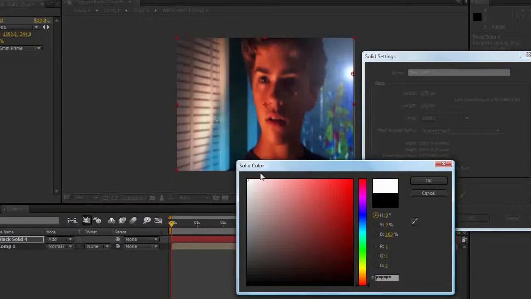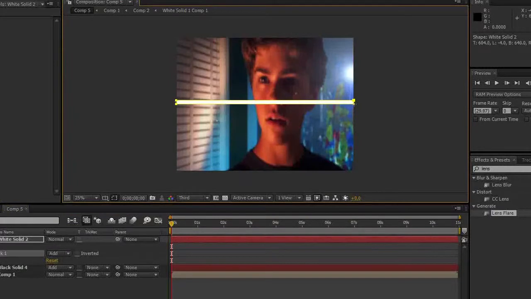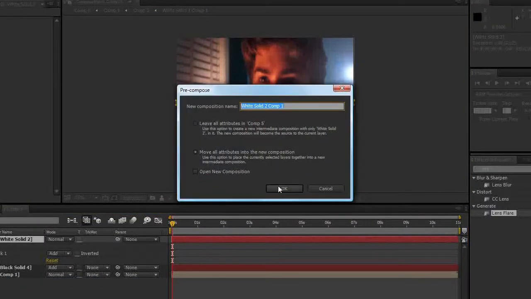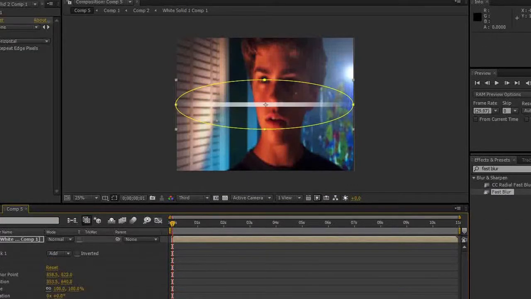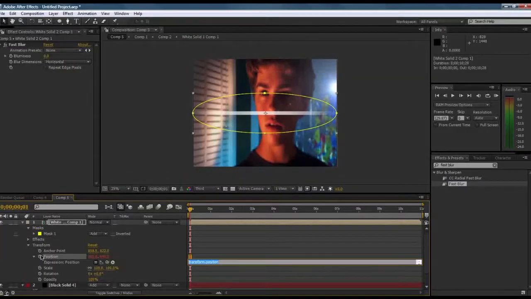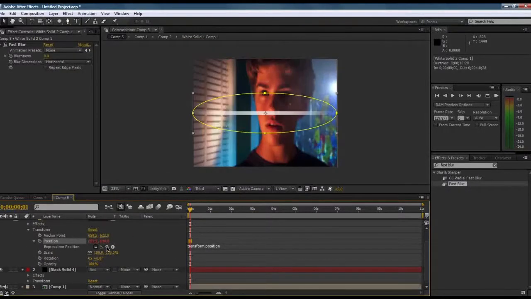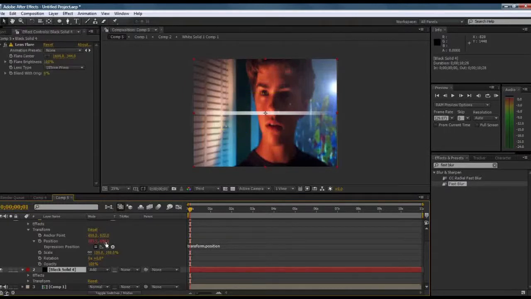One other thing you can do is make a white solid, make a thin, wide mask, pre-comp that, make an oval mask over it, feather that out, and then set the anchor point of that solid to be in the middle of the line that you created. Then alt-click on the stopwatch for the position of the line, and then parent that property to the flare center of the lens flare plugin.